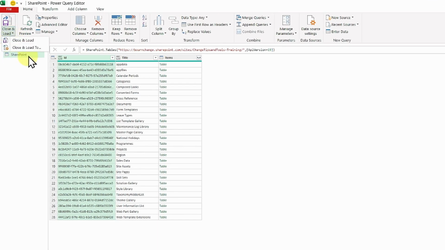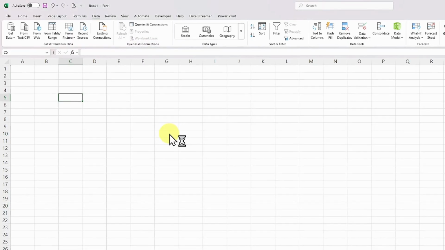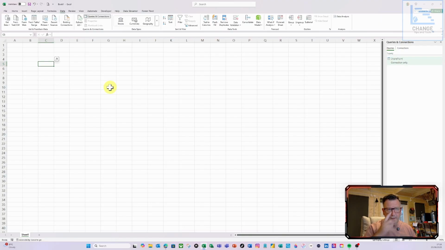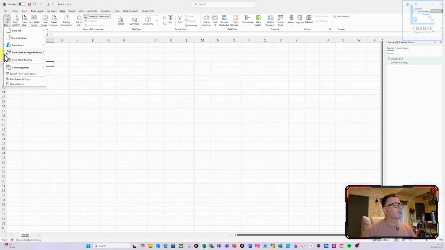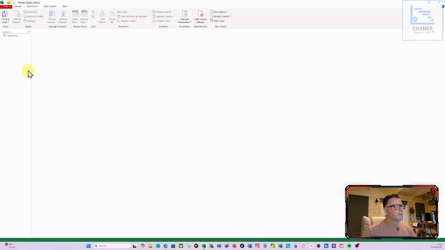I'm going to do close and load to. I'm going to create a connection only. I'm going to click OK. So now you can see it in this queries and connections editor. So I'm going to do get data, launch Power Query Editor again, or I can just right click on the query and say edit. So I've got this window.